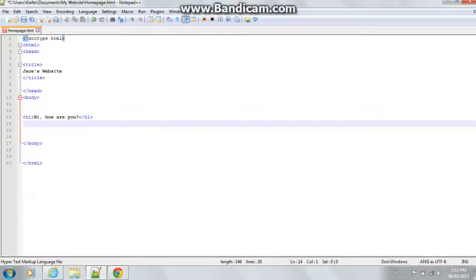Now there's more than just H1. There is H2. And what does H2 do before we get started? H2 is a different size of text. H1 is the biggest type of text. H2 is the second biggest type of text in the header. Now this goes on and on to H6, which is the smallest type.